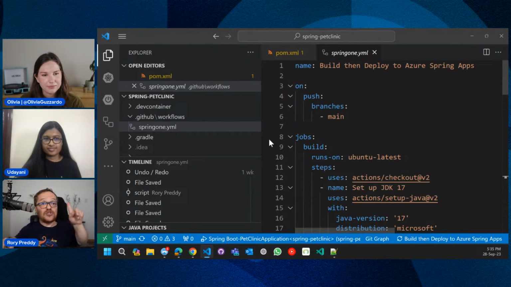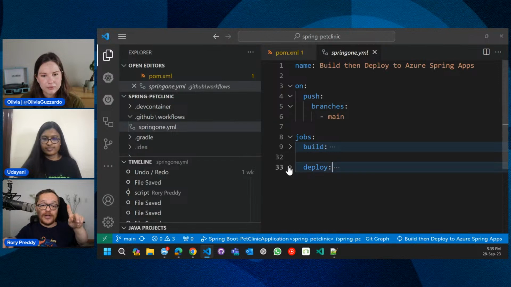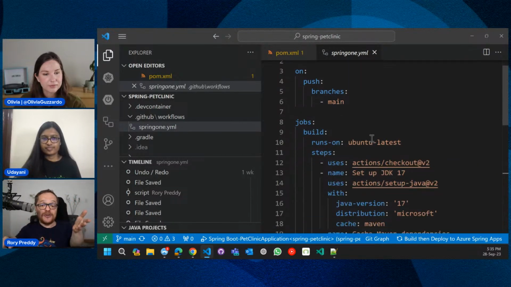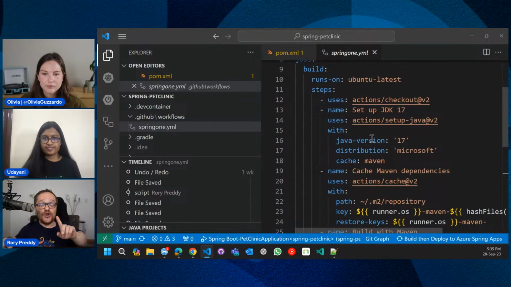And they said, break it up into a build and then a deploy. So I've got build and then deploy. And this is GitHub Actions. Now in the build, I'm going to do exactly what Udayani mentioned there. I'm going to run Maven, but I'm going to use the Microsoft version of OpenJDK.